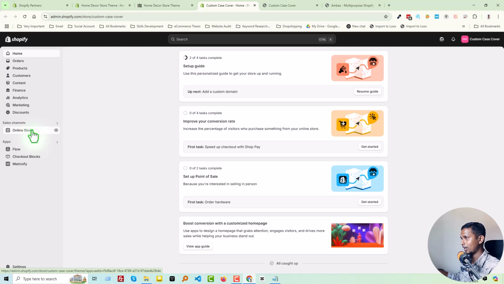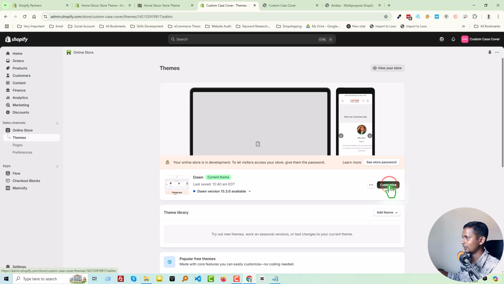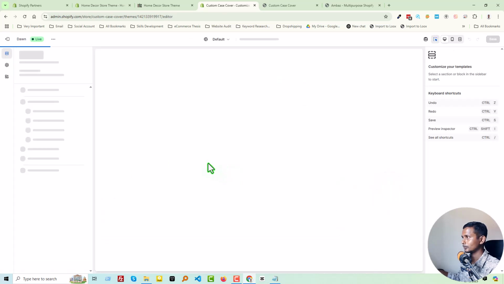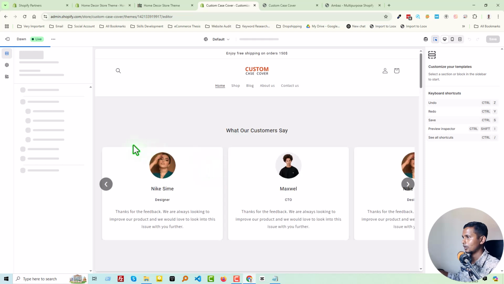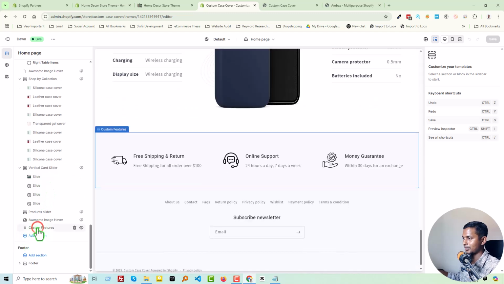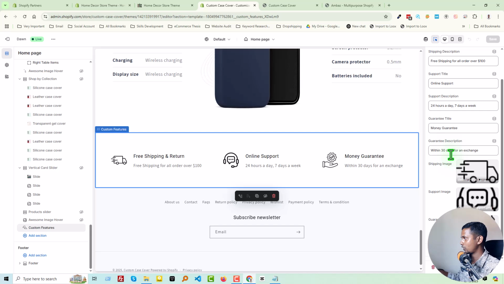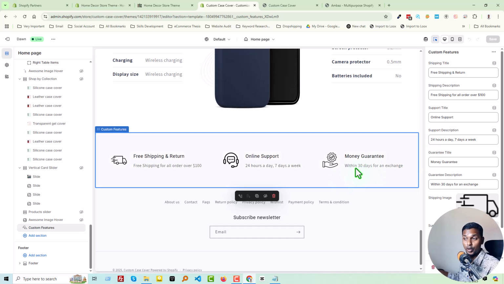Click on the online store, then click on customize, and scroll down. Here is the custom picture section, and you see there is the option shipping title, shipping description, support title, support description, guarantee title and guarantee description, then shipping icon, support icon, guarantee icon or image. That's where you can control everything from here.